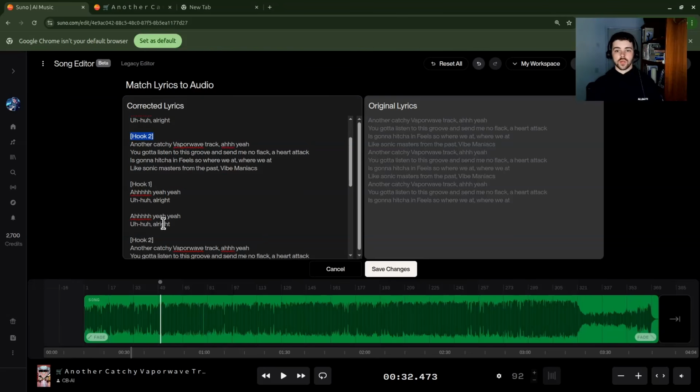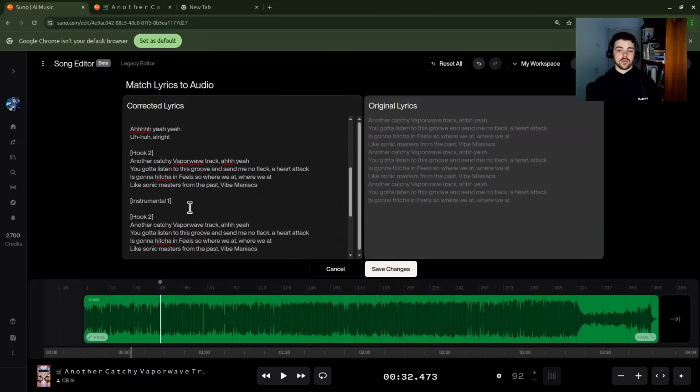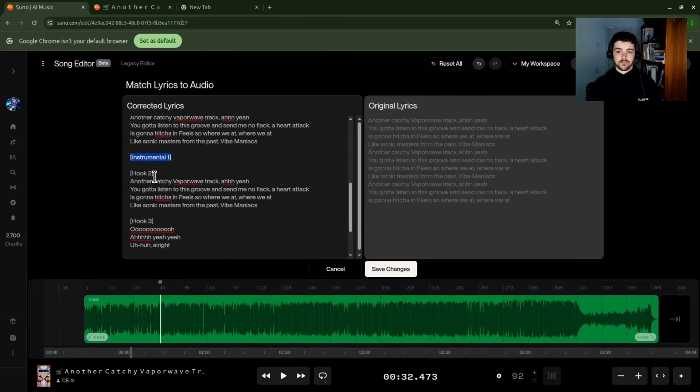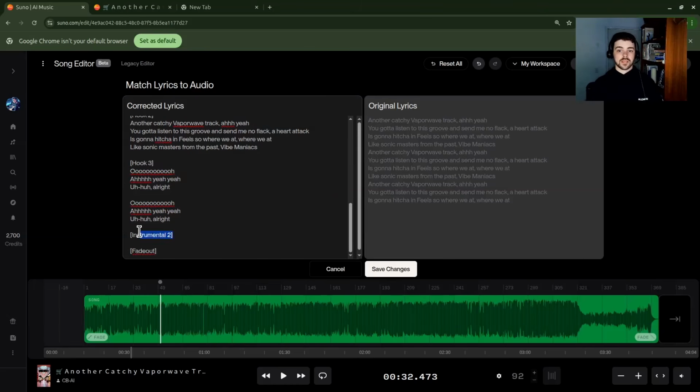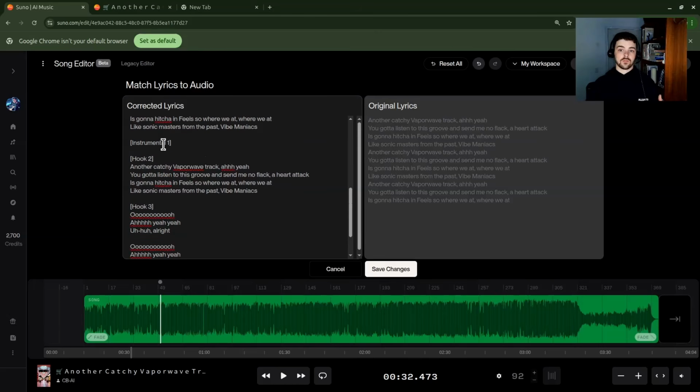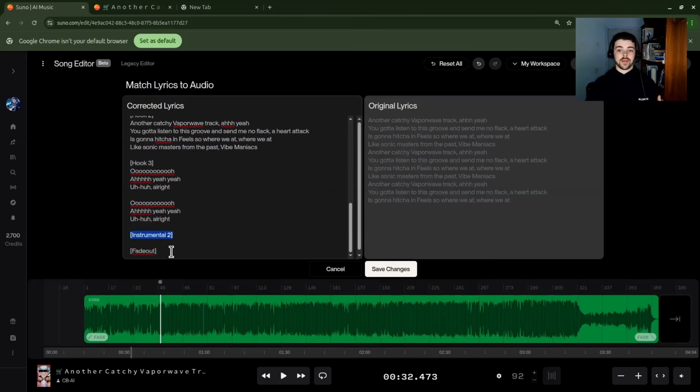Then I have a hook 1 again in the song, a hook 2. Then there's an instrumental section, so I added a meta tag for that. I have another hook 2, and then I have a hook 3 that's very similar to hook 1, but it has some oohs in there, so I named that hook 3 and added the oohs. And then lastly, I have a second instrumental section that's different than the first instrumental, and then I have a section that I call the fade out.